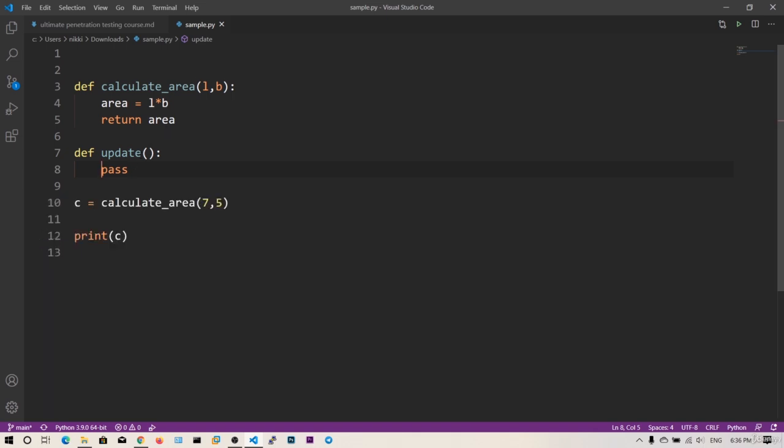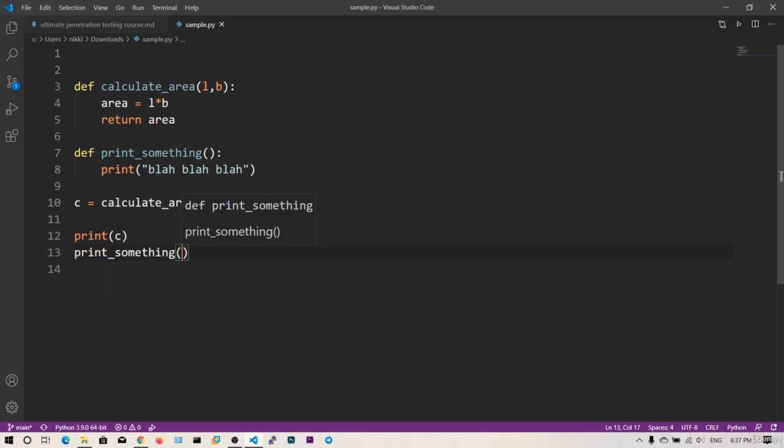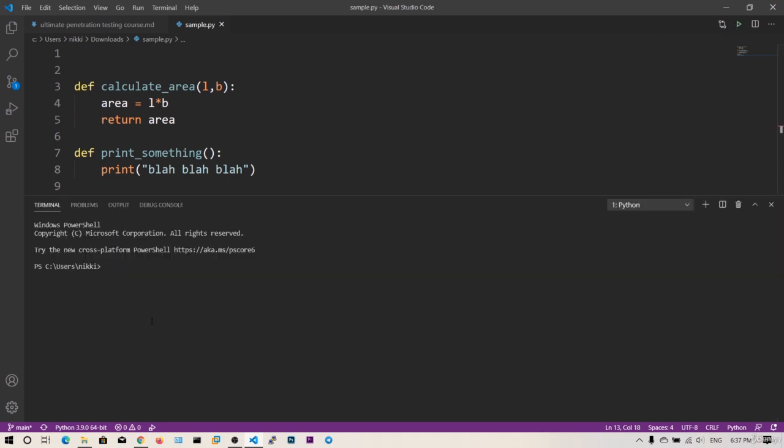You can also say print something. Now I am going to call this function. Since this function is not returning any values, I don't need to store anything. I can just simply call this function. Let me run this, and you can see the output has been printed from this function.